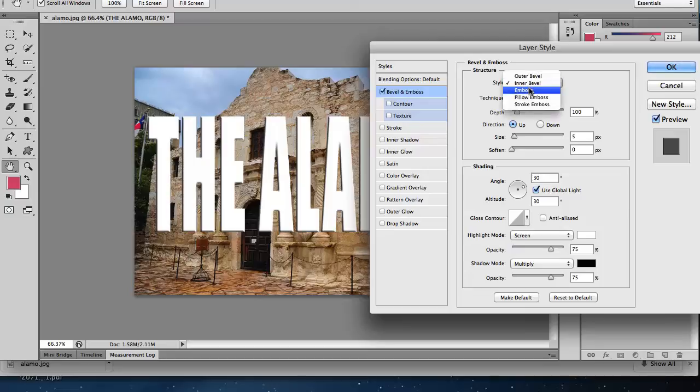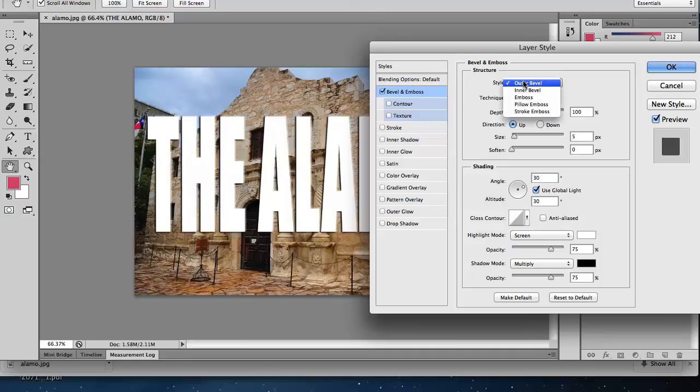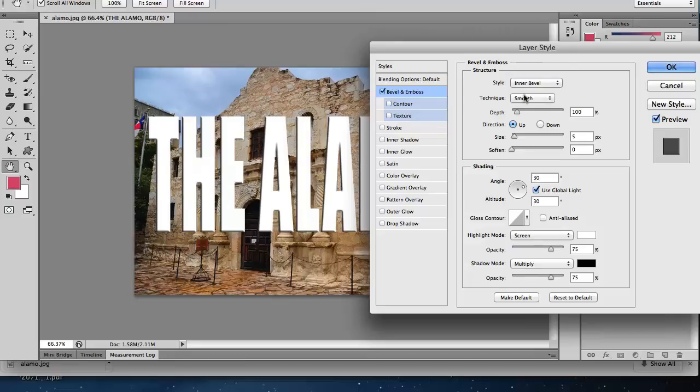And then we can choose to do an inner or outer bevel and kind of play around with that. Or you can do an emboss as well. We'll just say an inner bevel. And then we can chisel it hard. Imagine having a hammer chisel and chiseling the text out of stone. That's kind of affecting your edges and the way your edges are going to look. I'll choose a smooth in this case.